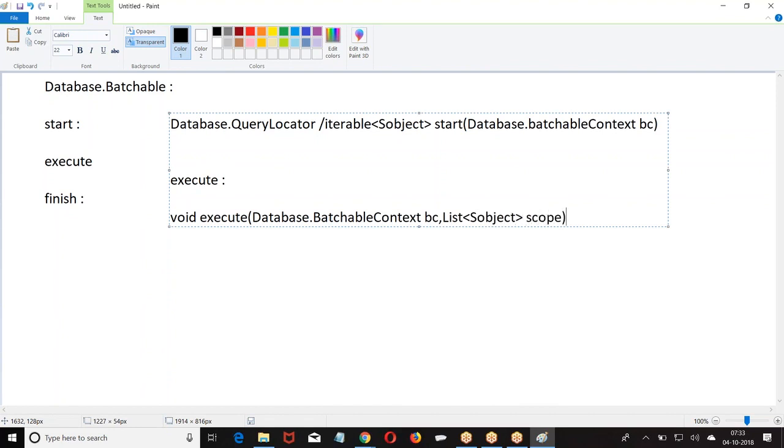Execute method. Then we have finish method. After completing all the operations, whatever final operation you want to perform, that is defined there. Start method, execute method, finish method.